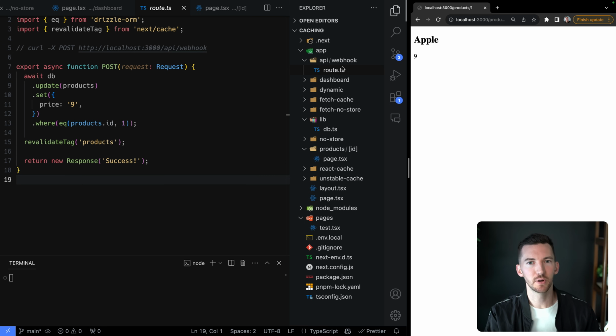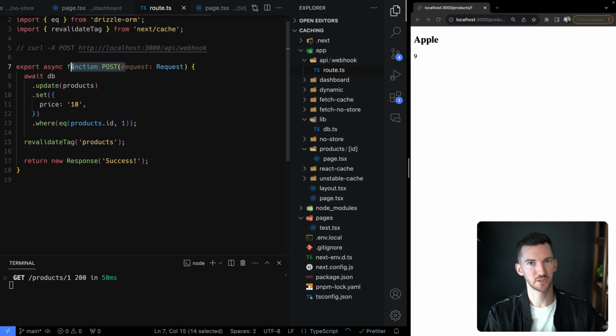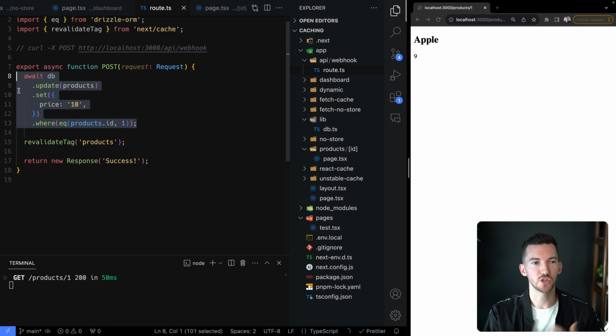So I have a webhook in my application using a route handler. And what I'm going to do to demonstrate this is I have my application here, product/1. And right now, if I reload the page, the price is 9. So what I want to do instead is, if I call this webhook, simulating some external event in my system changing, something in my database has changed, I want to revalidate the tag products, and then I want to return back.